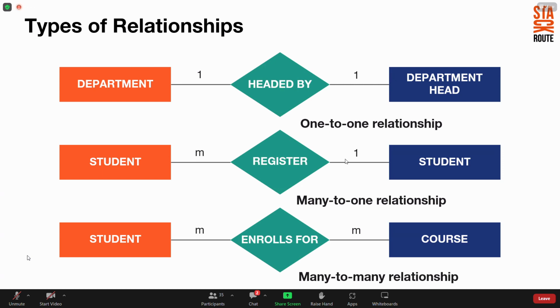Many students can register for one student. I'm sorry, typo error. Here it is not student, here it should be course. So many students can register for one course. If you have course at the left hand side and student at the right hand side, then you can relate one to many. Many students will be registering for one course.